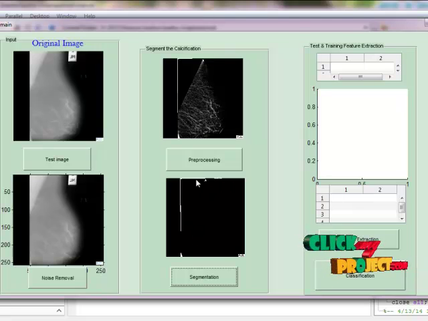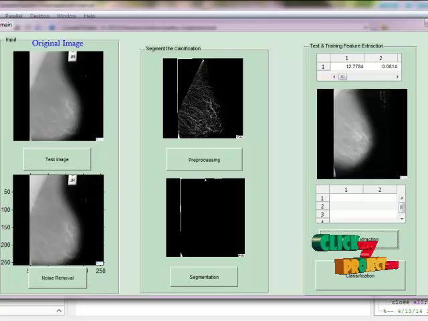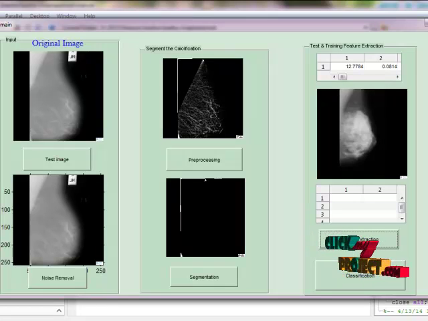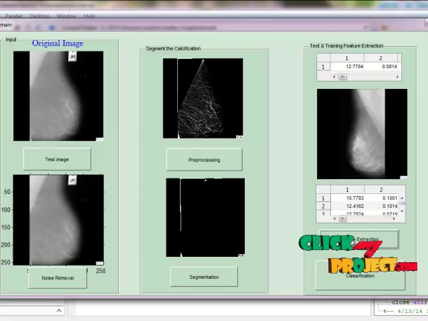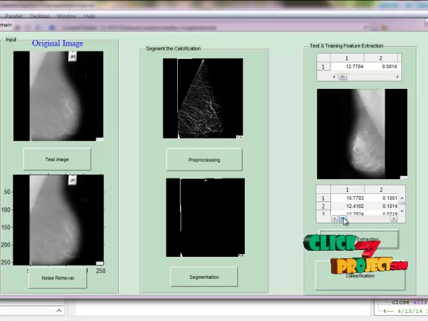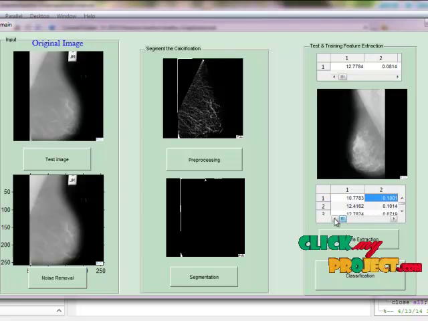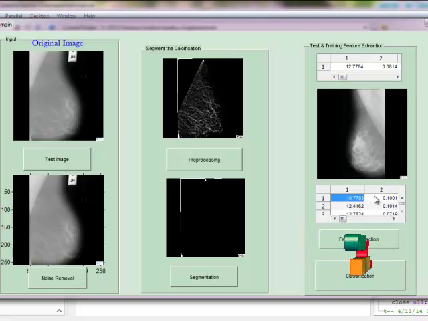If any abnormal pixel is there, it will be segmented, and then we will go for our feature extraction step. In the feature extraction, both test and train features are displayed here. There are totally 30 images in our dataset. Each and every image has been pre-processed, segmented, and feature extracted. Extracted features are arranged here. We are extracting the features with the help of the GLCM technique, gray level co-occurrence matrix. These are the values like contrast, correlation, energy, entropy, displayed here.